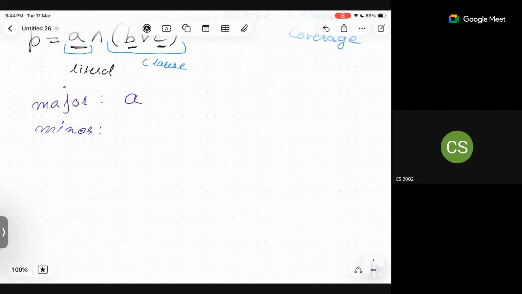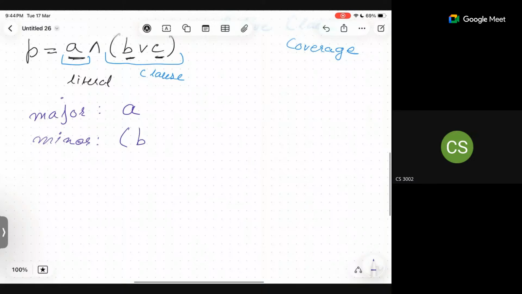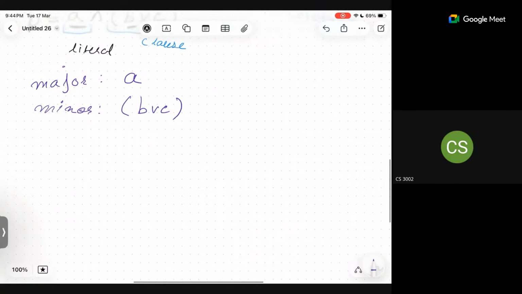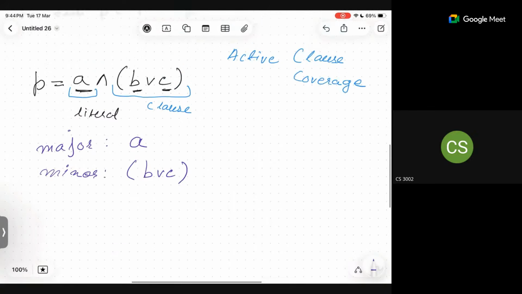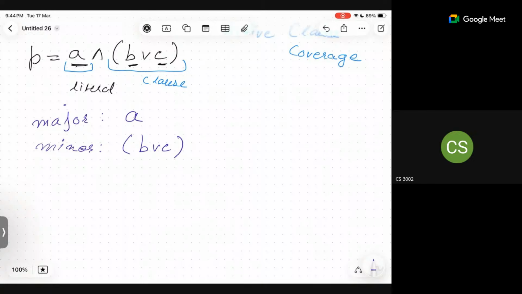So minor clauses. Is this entire thing a clause, right? Fine, so this is minor. Now, how do I make sure? So that is one part. So major is A. Major clause is A.